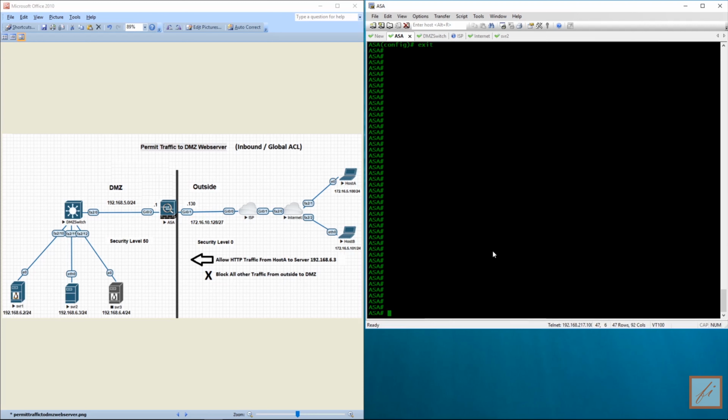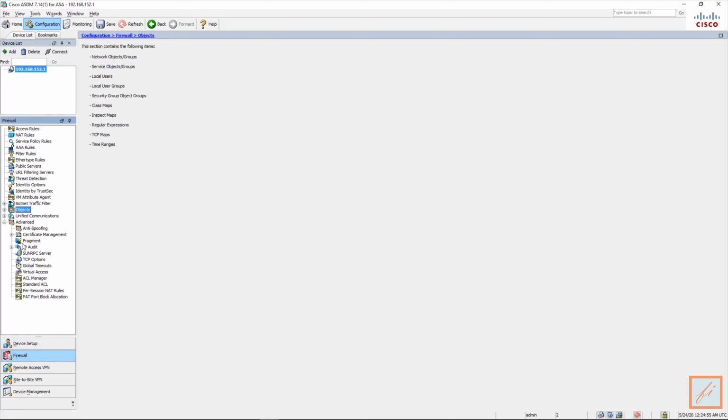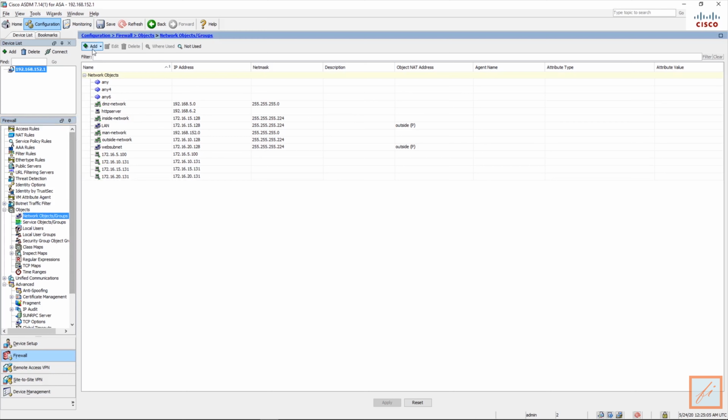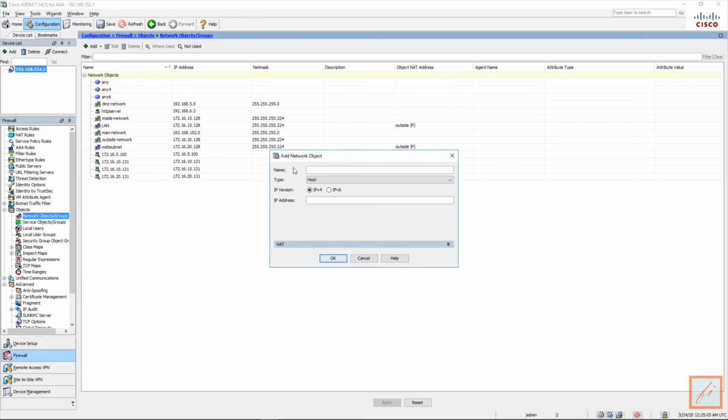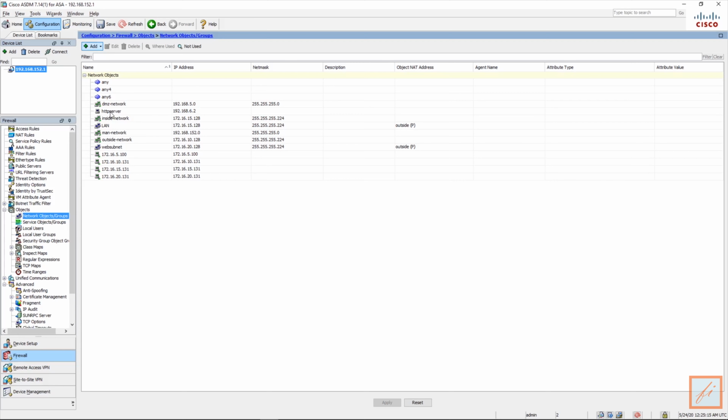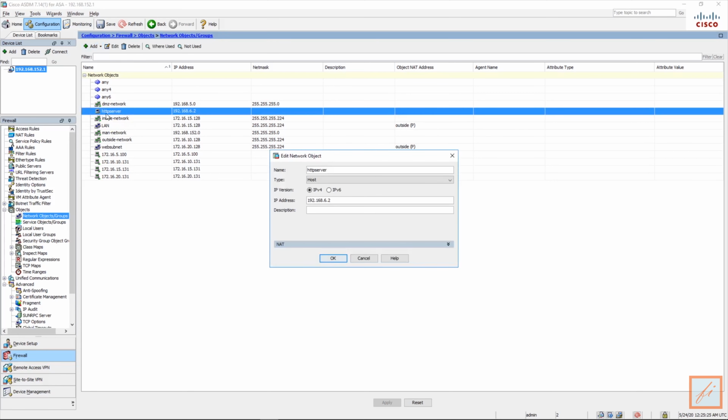First of all, I will create a network object in the firewall. In order to create the network object, I use the ASDM console. Click Firewall, then go to Objects, then Network Objects, then click Add network object, right? Then you need to provide the name for the network object, for example HTTP server. Then you need to provide the IP address of the web server inside your DMZ zone, 192.168.6.2. Then click OK. That's it. I followed the same way to create the HTTP server network object in the ASDM console.